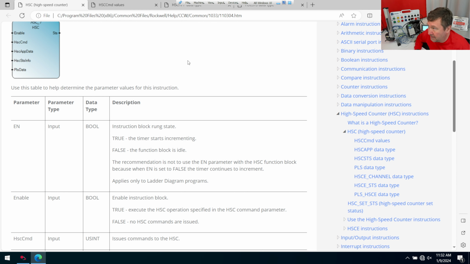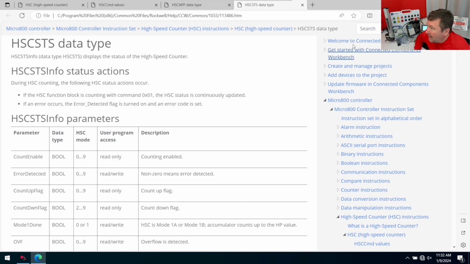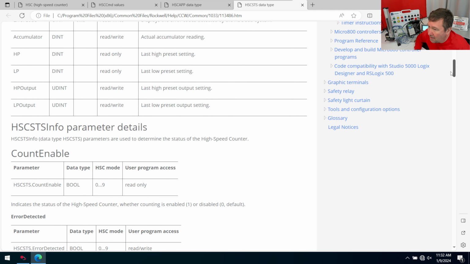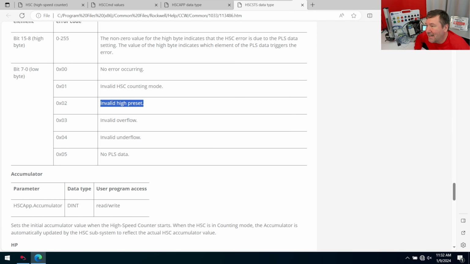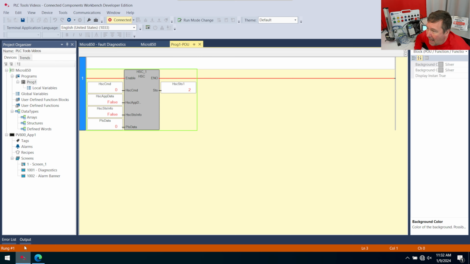We're going to bounce back and forth for these, so don't be tidy. Even when we go back to our program, leave these open. So click here, and if we go down a little bit, we're going to see our error codes. And in this case, we have an invalid high preset. And that's going to be in our app data.